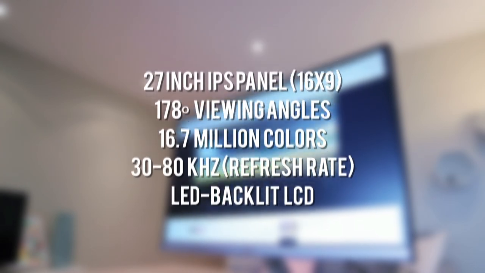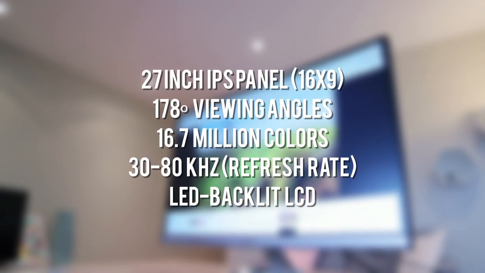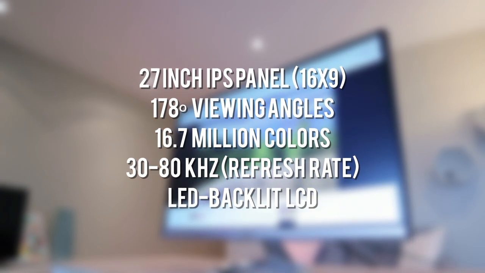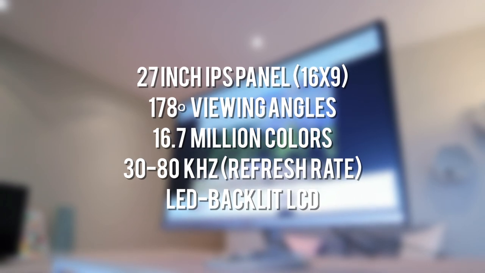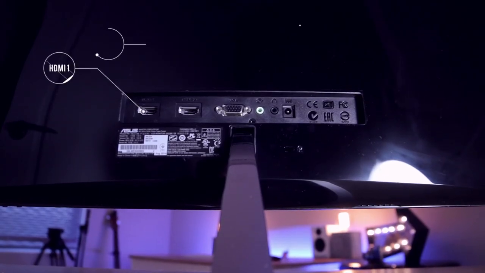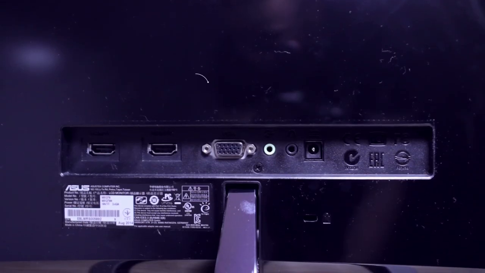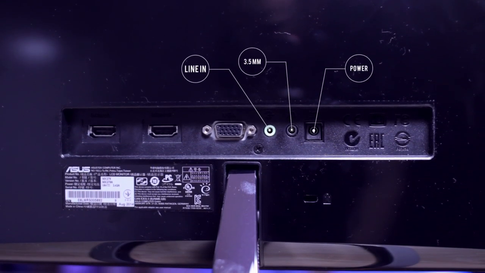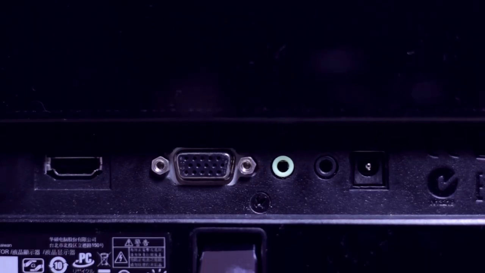As the name suggests, this is a 27-inch display, and it's packing an IPS panel, which basically means that it has both great viewing angles, 178 degrees to be precise according to the Asus website, and great color reproduction. On the back of the device, we have two HDMI ports as well as a VGA input for all those old schoolers out there, a line-in input, a 3.5mm headphone jack input, and finally a port for power. Now, you might be thinking, huh, that's not a lot of ports, and you'd be right.